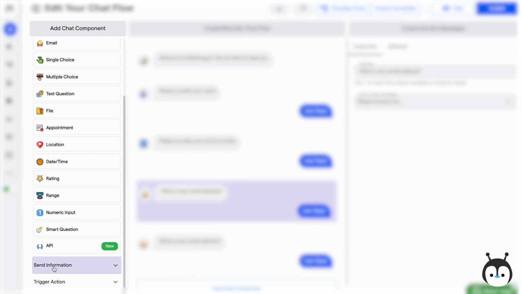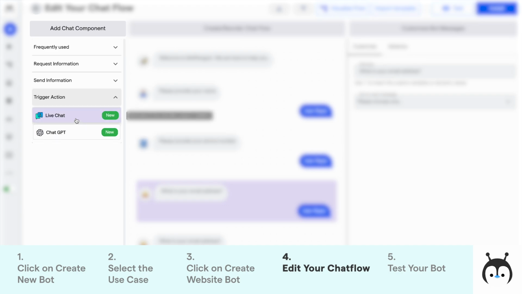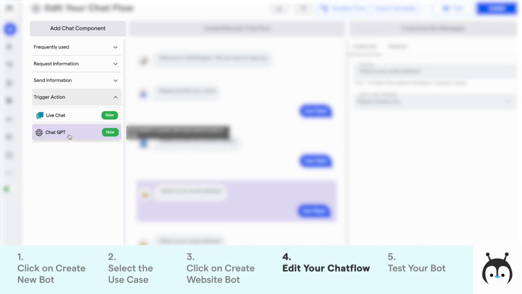Then we have a section of send information where you can send the message to the user, you can send an image or a video or a web link to the user. Then we have the triggered action section where you can trigger the live chat or connect the bot to the chat GPT.